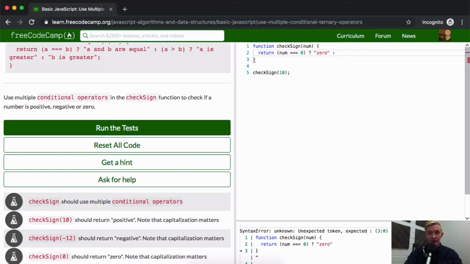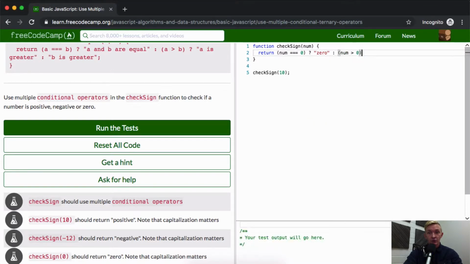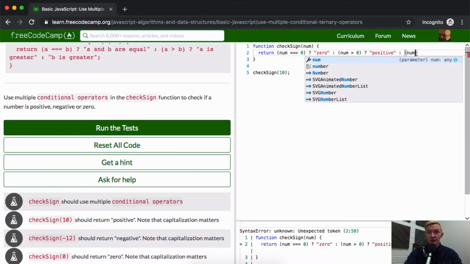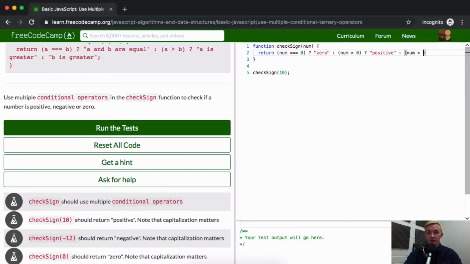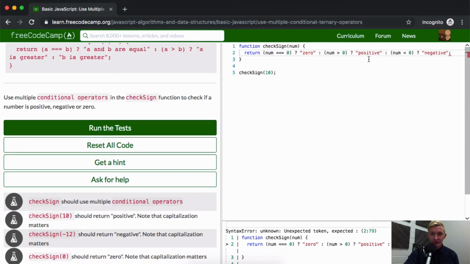And then on the other condition, we could say that if the number is greater than zero, we're going to want to return positive. And then if the number is less than zero, we want to return negative. And as you can see, it can all be set into a single line situation.